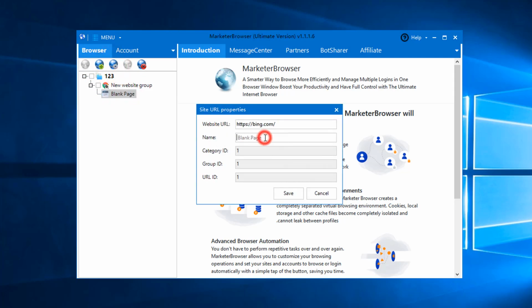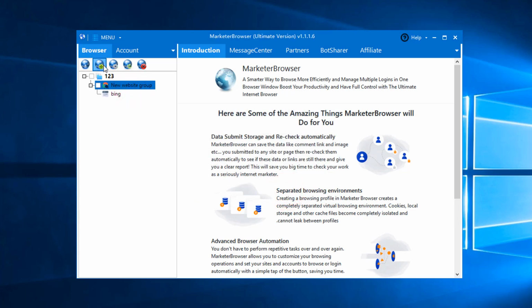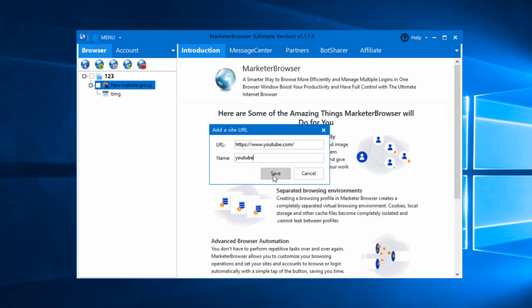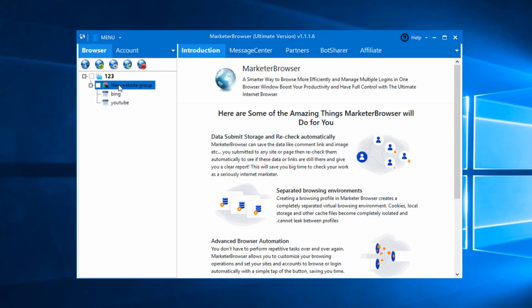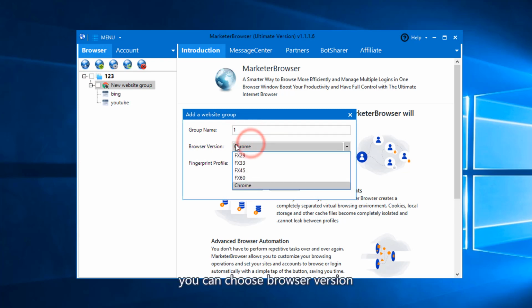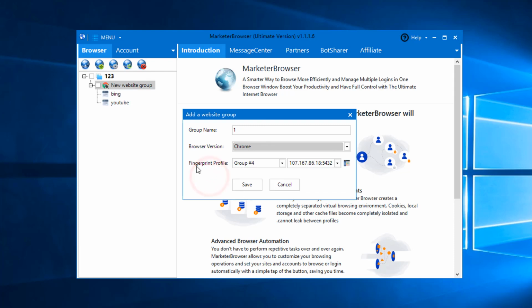You can input the website. Input a name to distinguish. You can click the right button to add a new website. I add a new website group. You can choose browser version. Select different proxy.